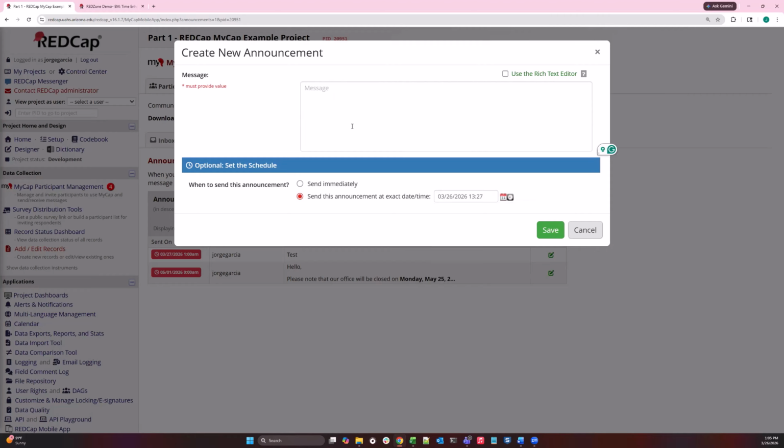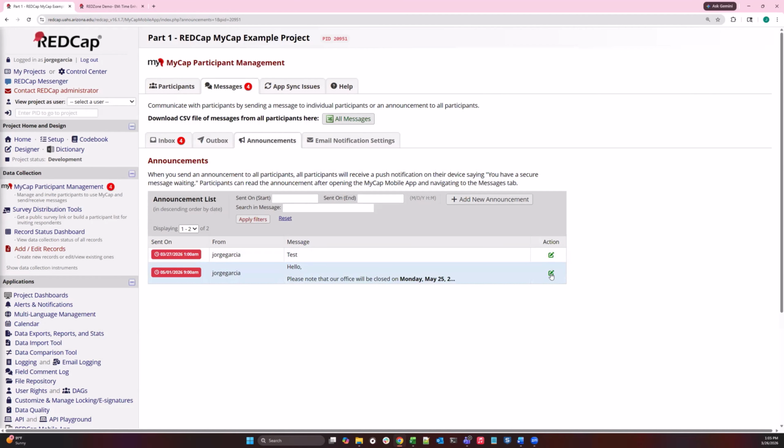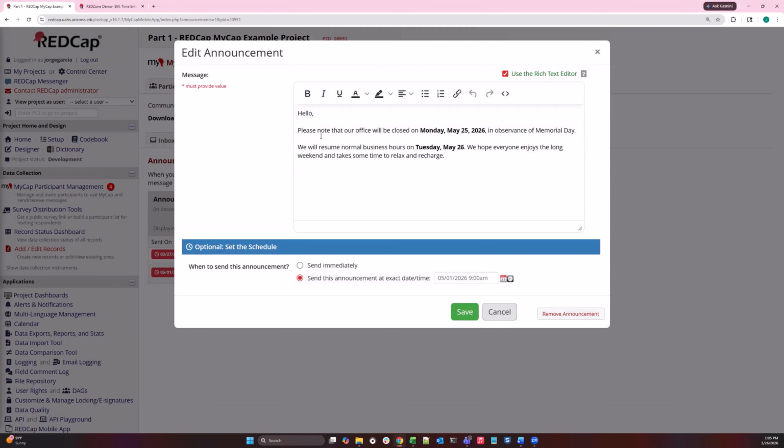You would input the body of your message, hit save, and send it. I do have one already that's been pre-set up. It's going to be sent out on May 1st at 9 a.m. We can see it's just letting our participants know that our office is going to be closed on Monday in observance of Memorial Day, and that we will resume normal business hours come Tuesday.